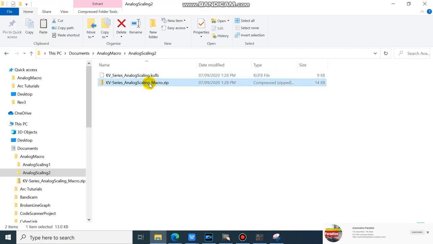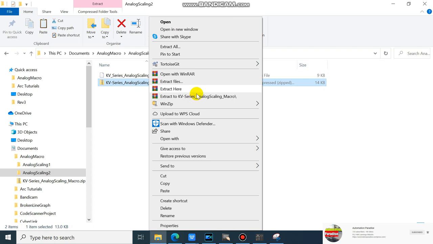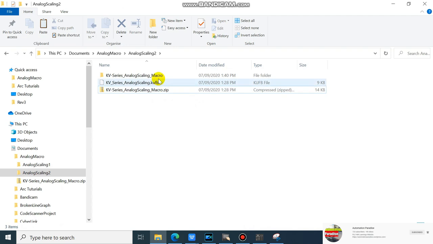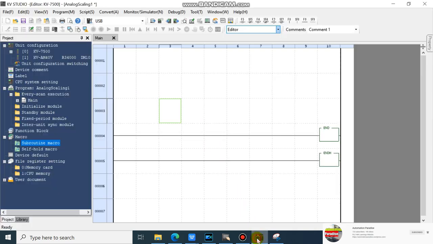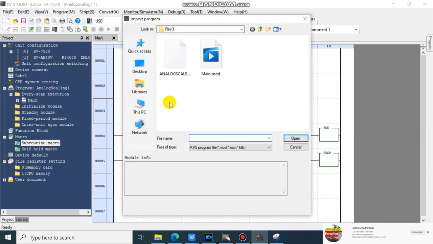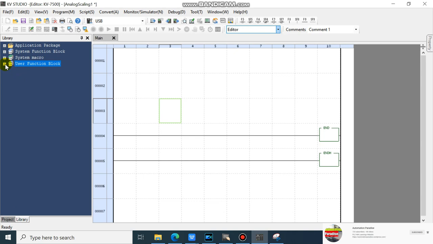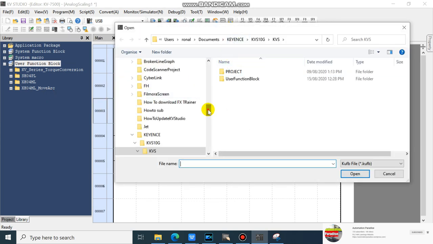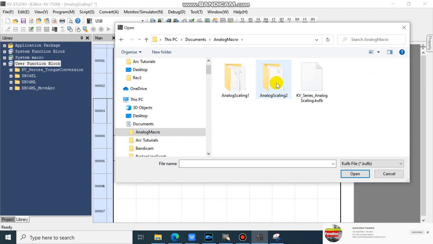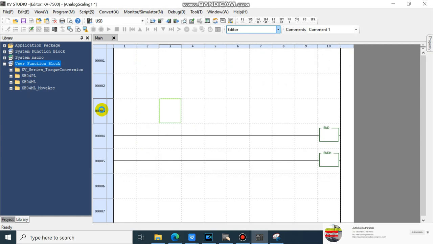Once your download is complete, extract your KV series analog scaling macro. Then in your KV Studio, import your macro file and your function block file if you want. As you can see, we successfully imported our KV series analog scaling macro. Then import your analog scaling function block if you want to use function block. Now we have successfully imported our function block.